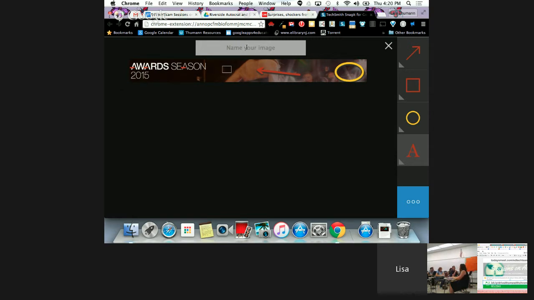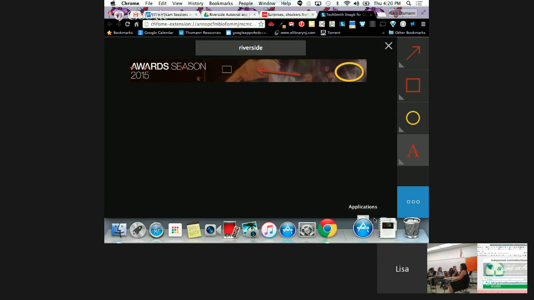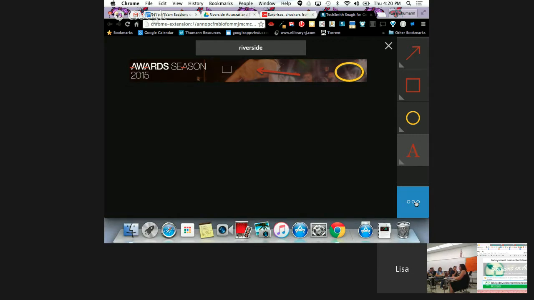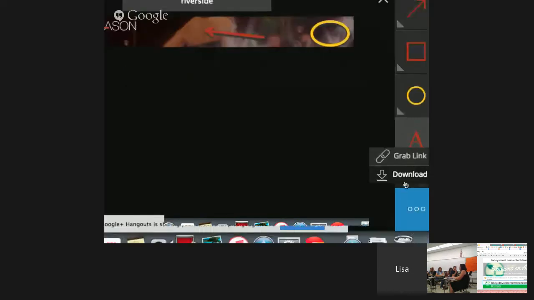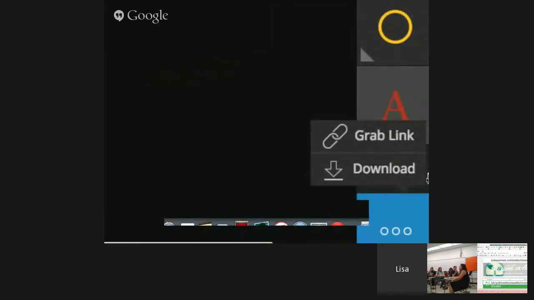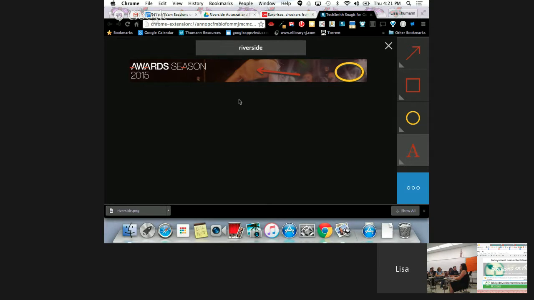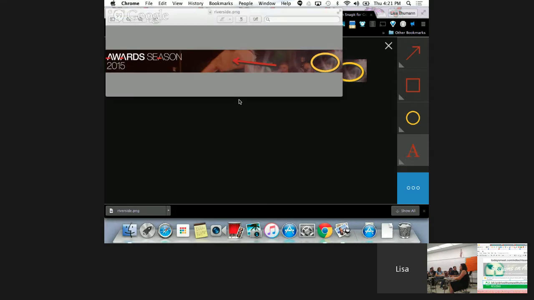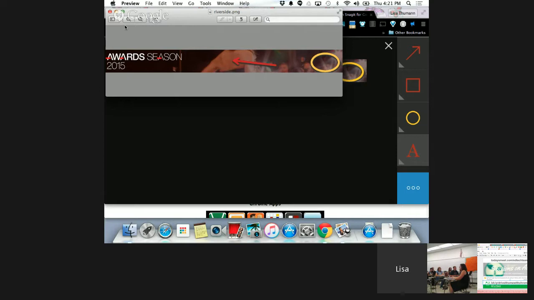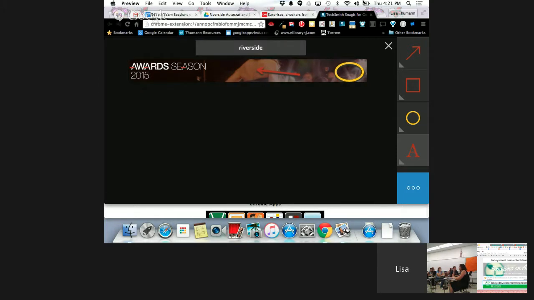Okay, but here's the best part of the Snagit extension. I'm going to go ahead and name this, so I'll say Riverside, and I hit enter, and it saves it automatically to my Google Drive in a folder called TechSmith. And I didn't even have to do anything. And it gives me a short link to it if I want, or I can actually download this picture right here as a PNG. I open it up and look at what we have. There's the PNG. That simple and free.